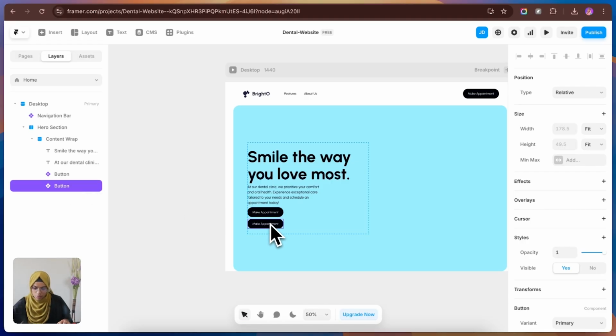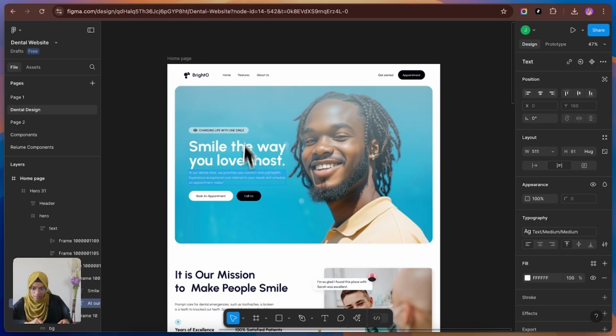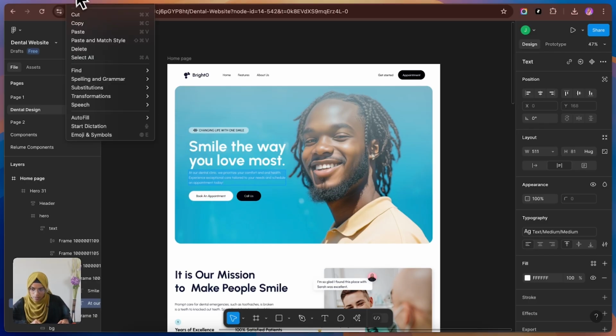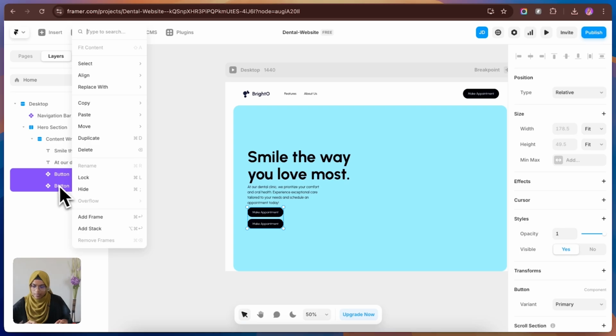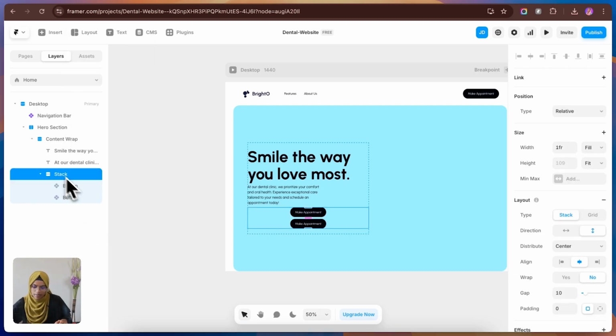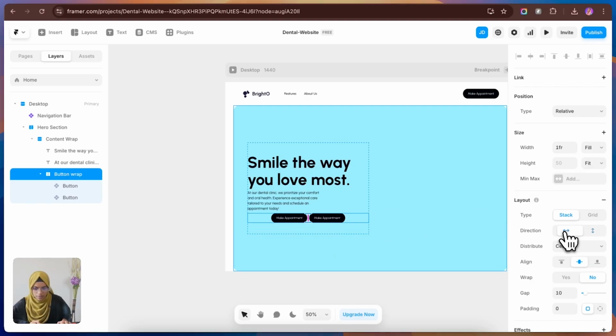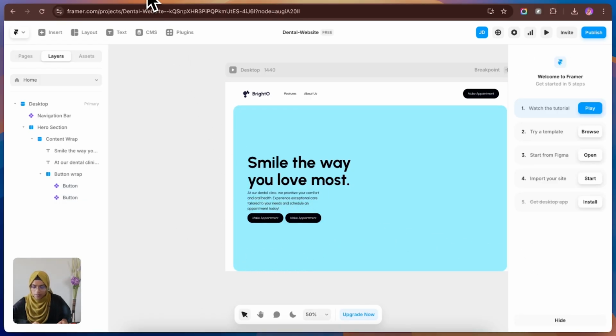It's getting these two buttons like this, but we need the buttons to be like this. So for that, I'm going to create a wrap and a stack. For this tag, let me name it as button wrap. And here now we can align it in the horizontal direction. So let me make the direction horizontal and make the distribution at the start. Okay, and let me see the design.